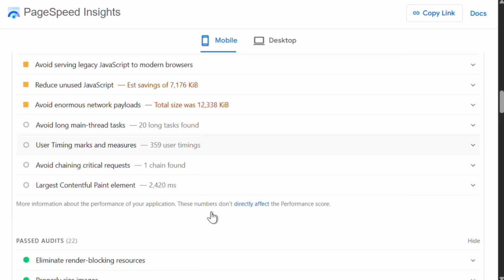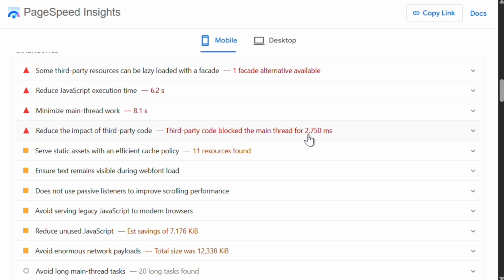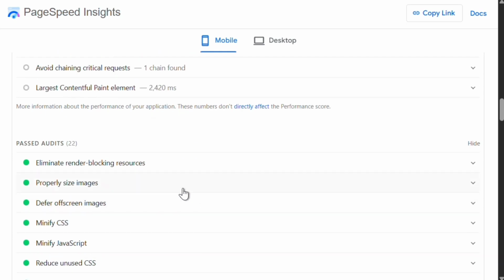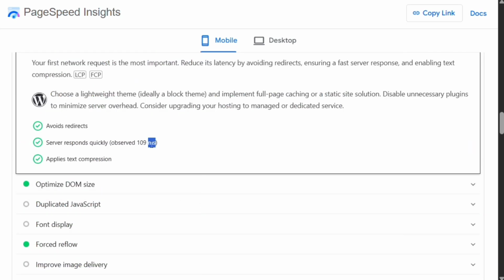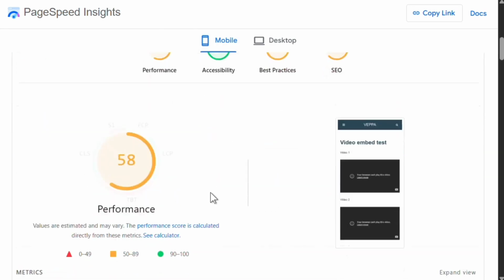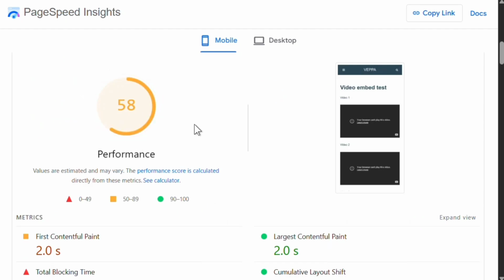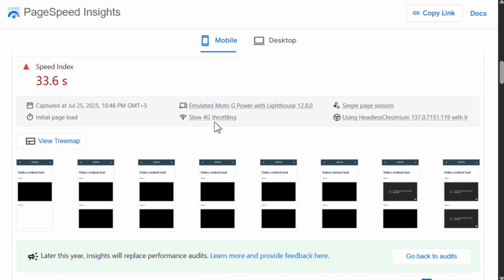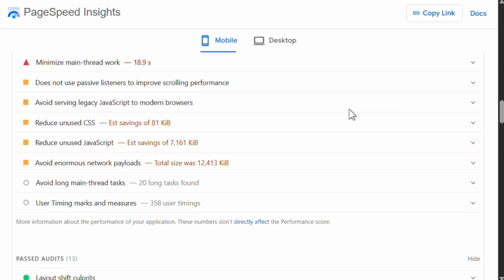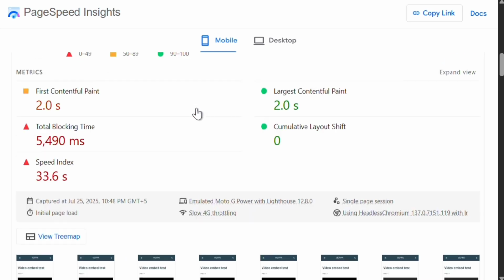So it shows us an enormous amount of time and size. As you can see here, 10 videos increase the page size to 12 megabytes. The page is generated fast and loaded from cache. And here is another test which shows 58. So it's pretty much consistent around this score on all pages. If I refresh this report, I get similar results for the 10 video page.